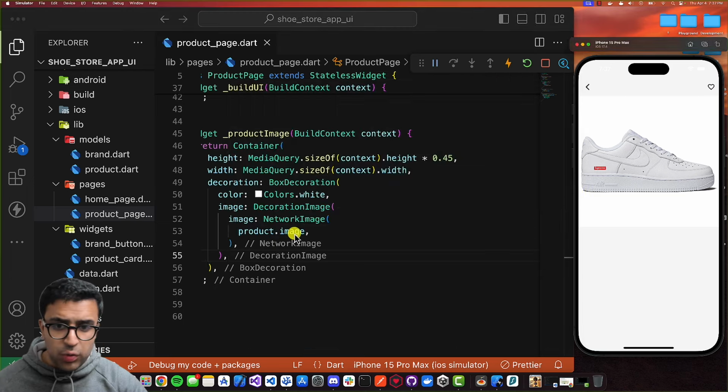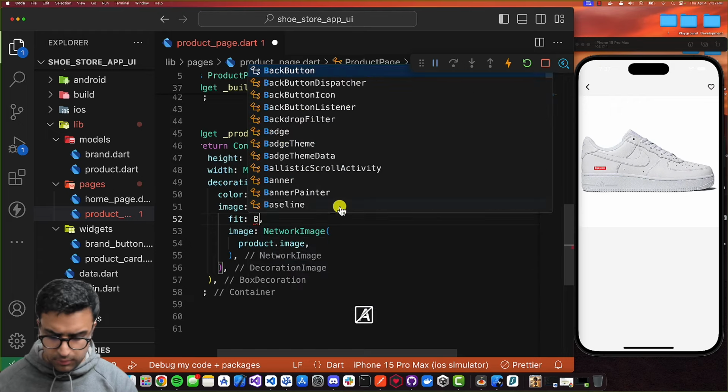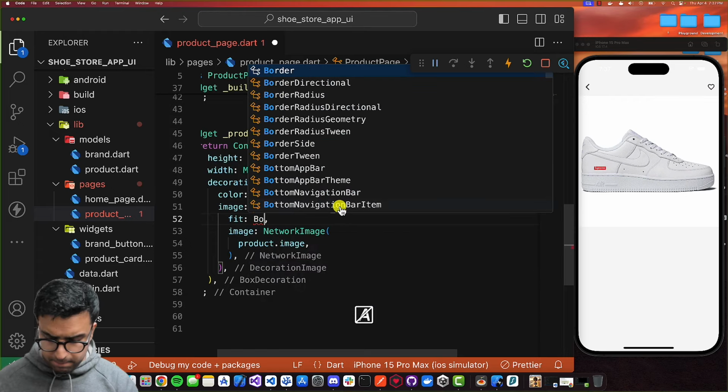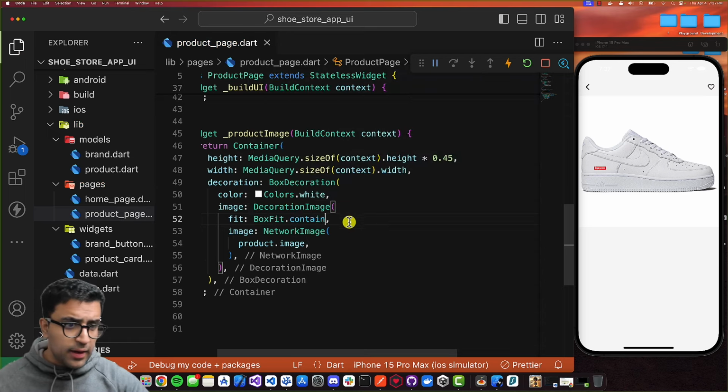So now that this is done, what I'm going to do is define the fit of this image. So the fit is going to be BoxFit.contain, and everything looks good now.